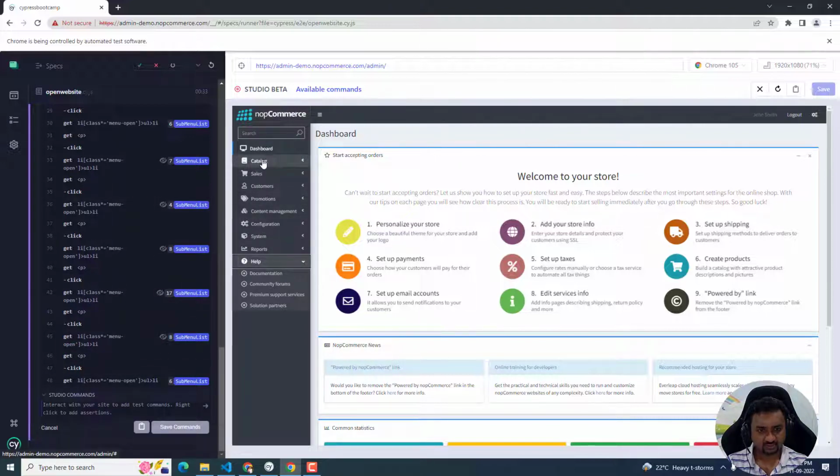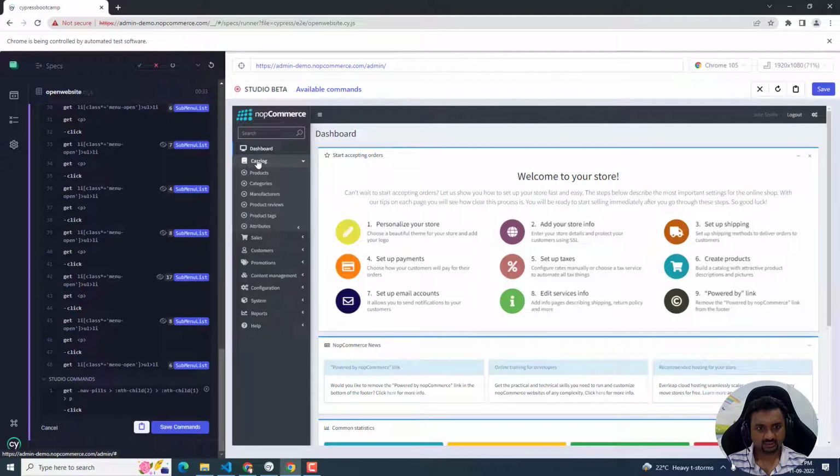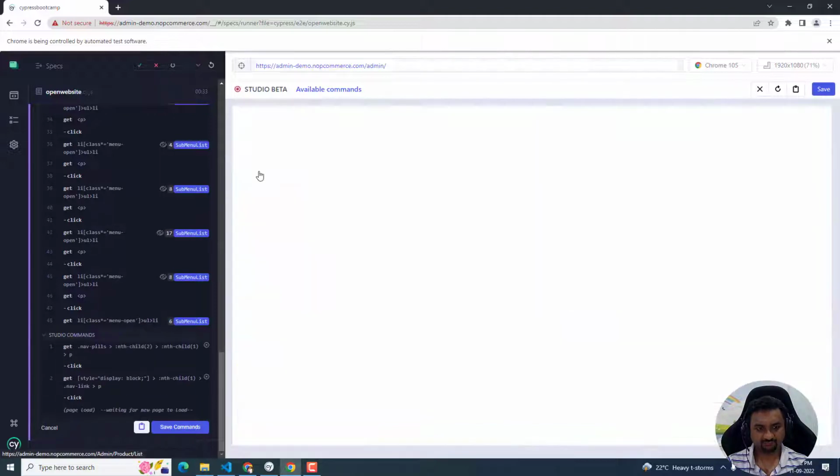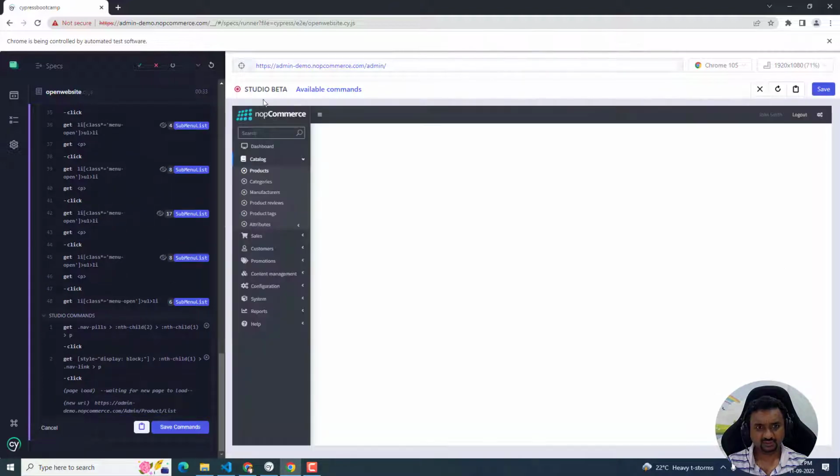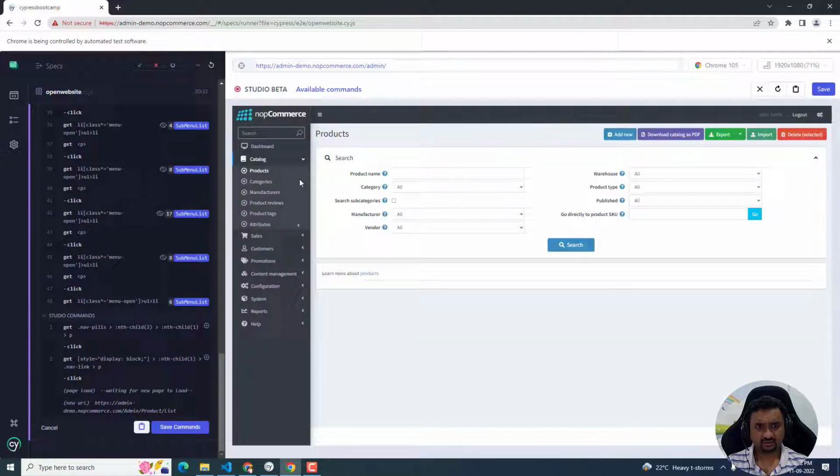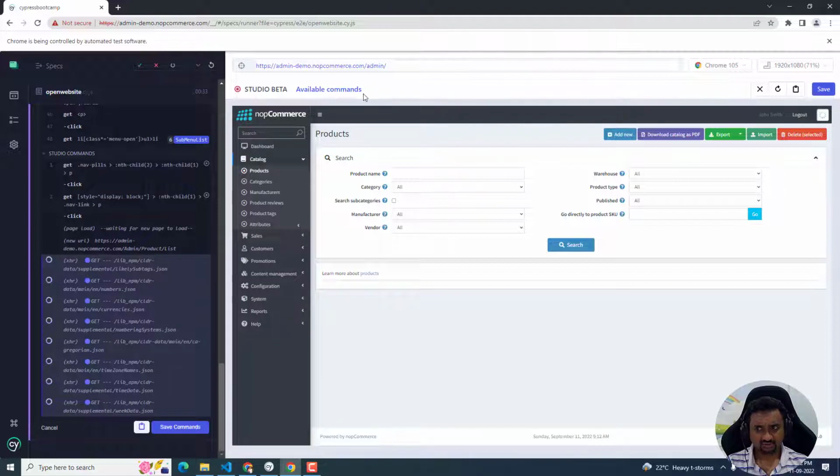Let's say you want to click on this catalog item. It has clicked on it, and you can see a command for that has been generated. Now let's say you click on products, and you can see the studio actions window has been shown to you.